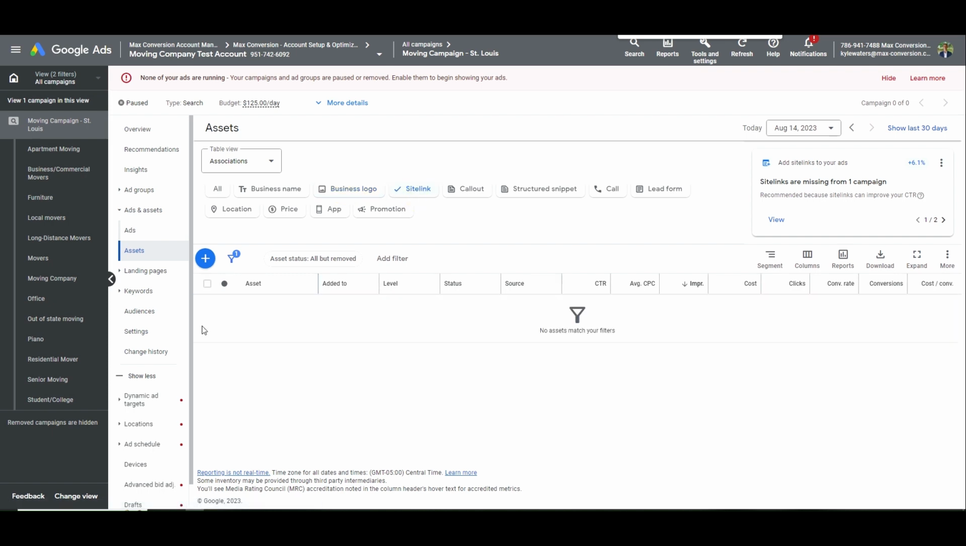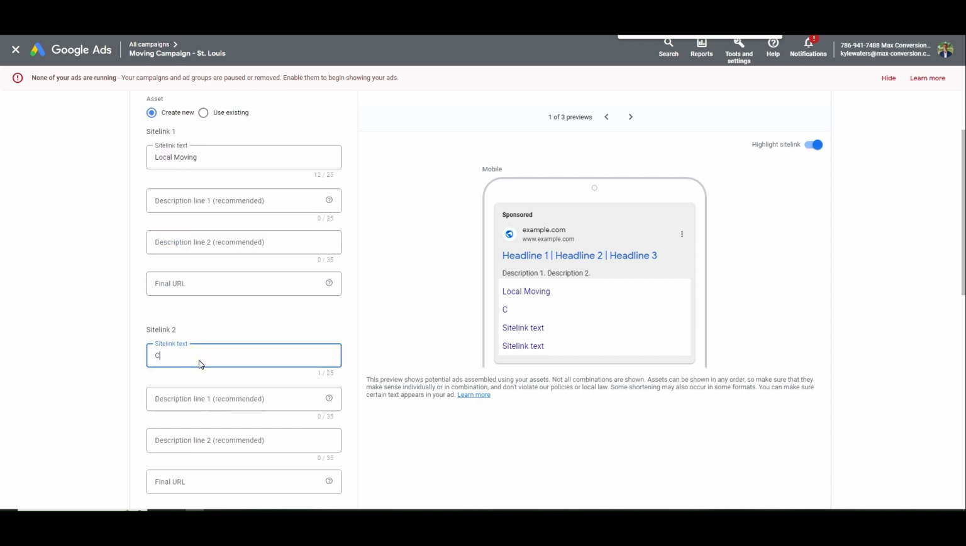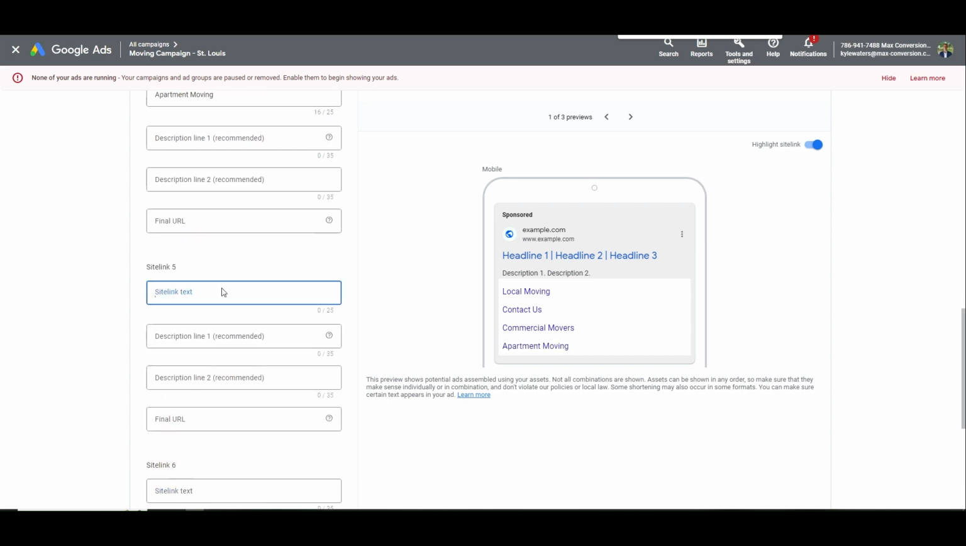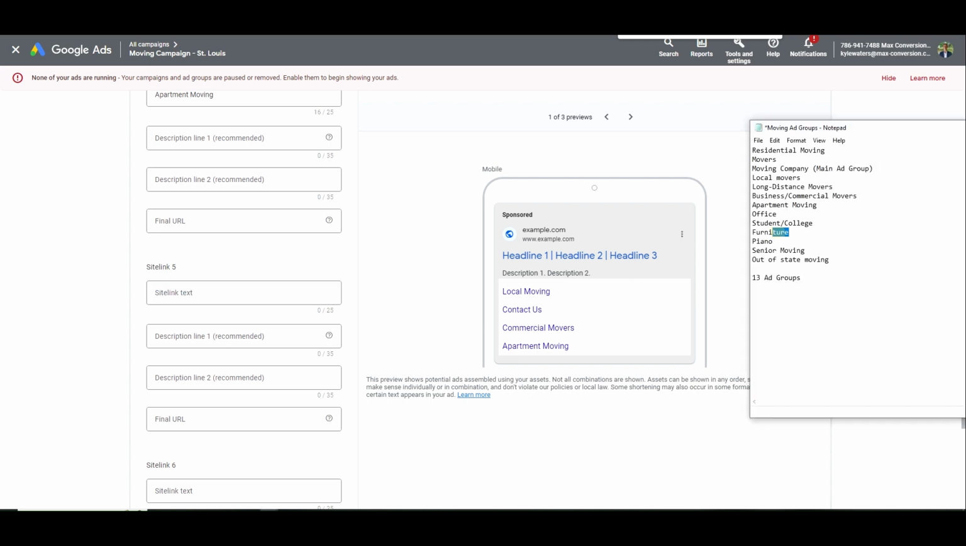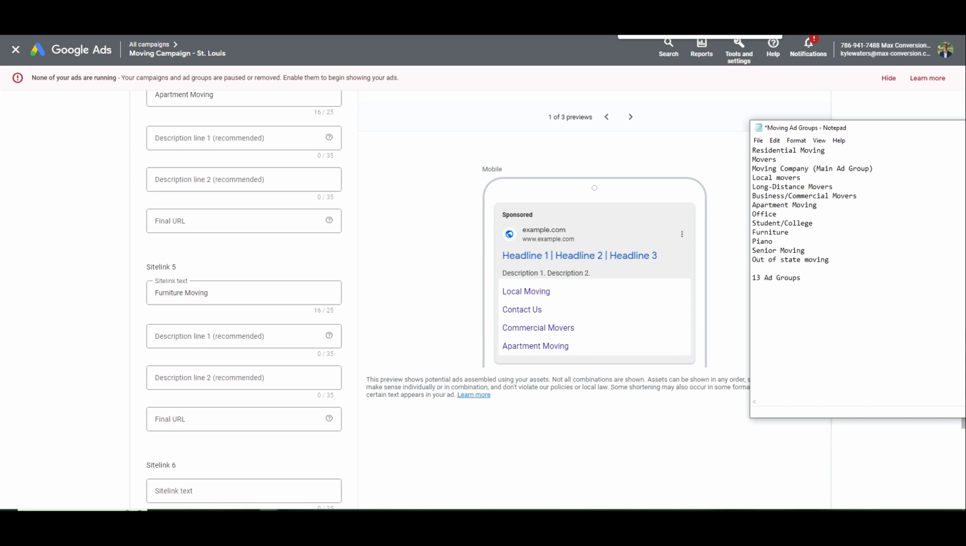Site links. Site links are very helpful. So if you have different web pages on your site, you can add them. Things I'd recommend is local moving. I would add a contact us. I would add commercial movers. I would add apartment moving. And I would probably add 2 more. I'd recommend adding furniture moving and long distance movers.